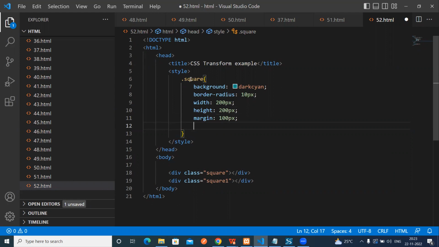Okay, the next one, width is already given, right? So after that, position absolute. Why are we giving the position absolute here? Because if you want to move a div from one place to another place, that's why we have to give the position.